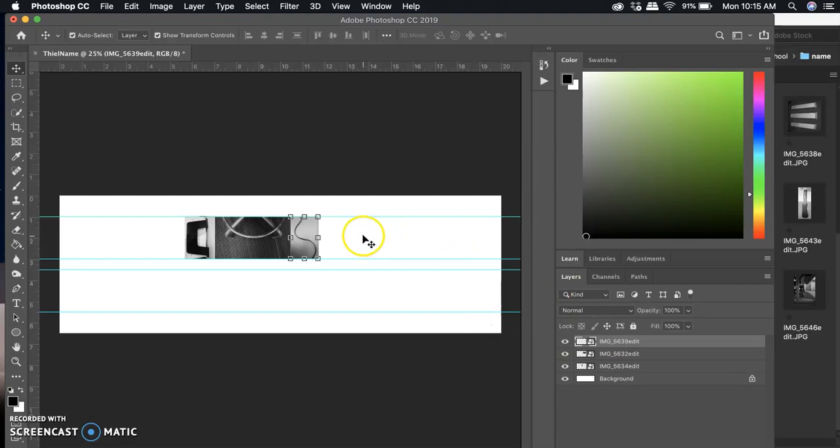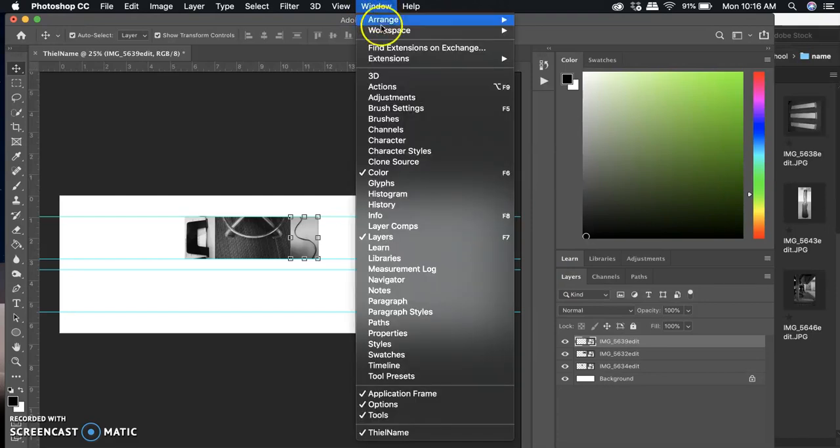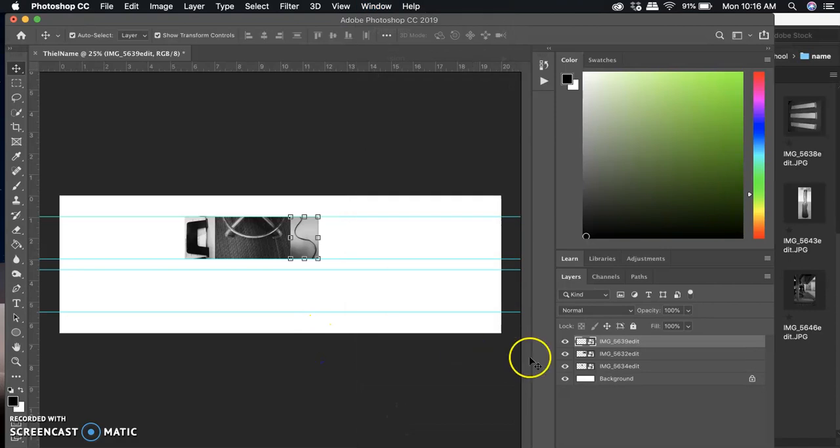So let's say I'm done. I am going to come over here to my layers panel and find the background. If you cannot see your layers panel over here, you need to go up to Window on your top toolbar and you need to check Layers. Then you're going to click on your background layer just once.